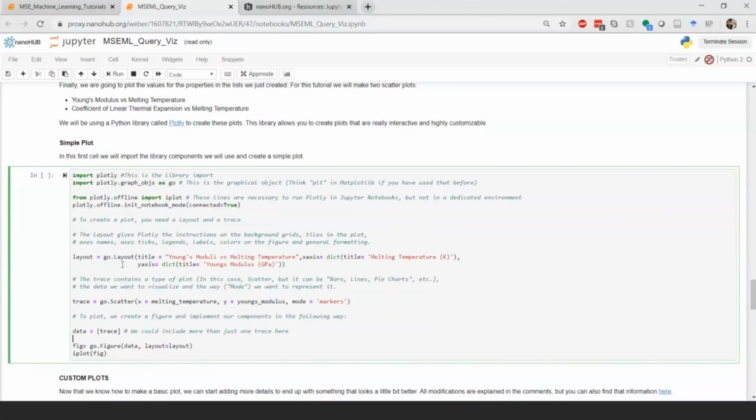To create a plot in Plotly, you need 2 things, the layout and the trace. The layout gives Plotly the instructions on grids, on titles, axis names and ticks, to put a legend, to put labels, the colors and dimensions of the figure, and basically all general formatting of the figure. The trace contains which kind of plot you want, and includes pairs of X, Y values that you want to plot. It's basically the data we want to visualize and how we want to visualize it, the little points in the bars. So we're going to start with a layout in which we modify the title, the axis labels.